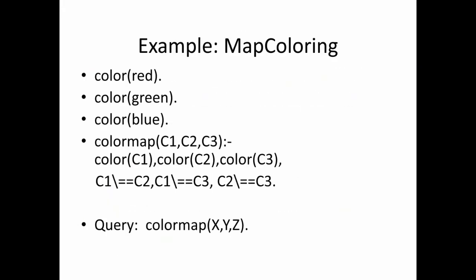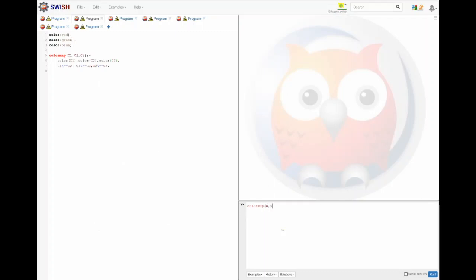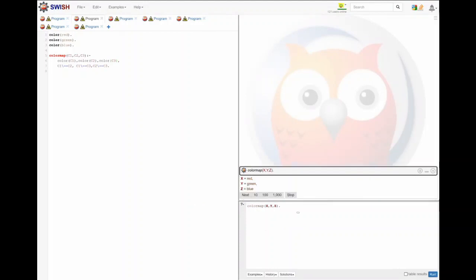We can also do map coloring. So we have three facts stating that red, green, and blue are colors. And then we just have one rule called color map that says C1, C2, and C3 are all colors, and C1 is not the same as C2, C1 is not the same as C3, and then C2 is not the same as C3. And then we can query color map X, Y, Z. Once we make this query, what would it return? Then we get different combinations of red, green, and blue.